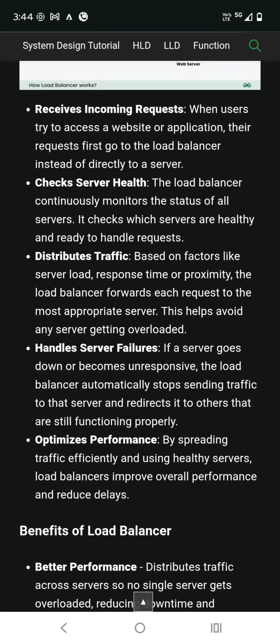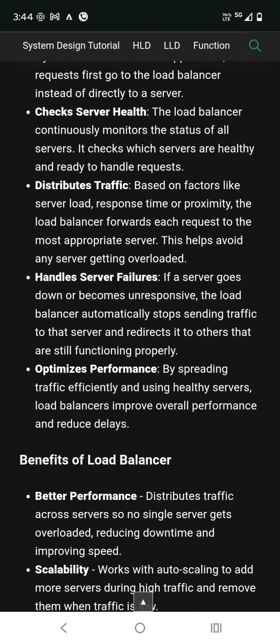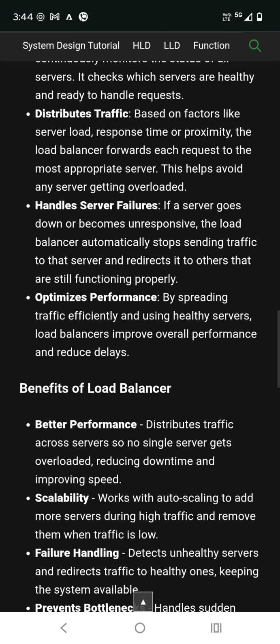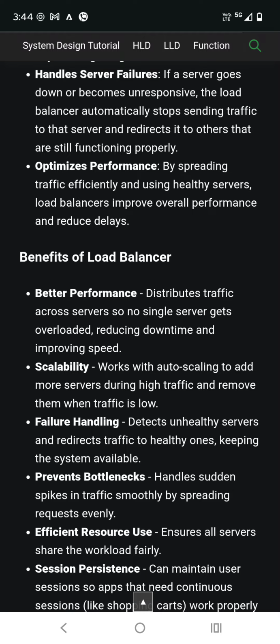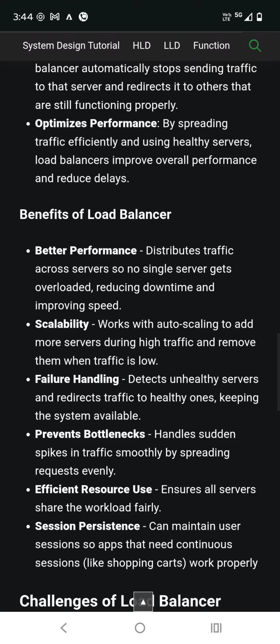We can configure that in load balancer software and redirect it to other servers that are still functioning properly. So by spreading the traffic efficiently and using healthy servers, the load balancer improves the overall performance. You can see all these are the benefits: better performance, because all the servers are getting utilized here. No server is sitting idle. The load balancer is making sure that every server is working right, without making it idle.